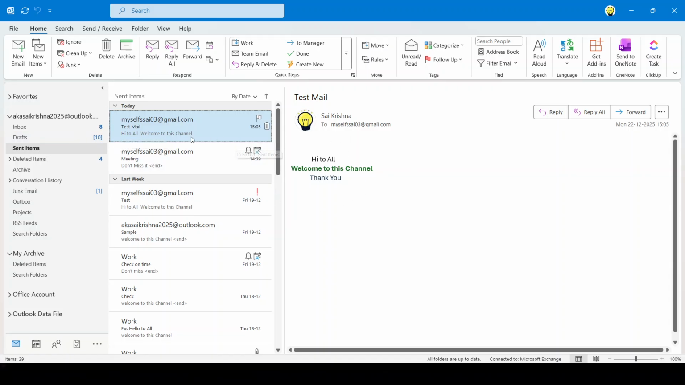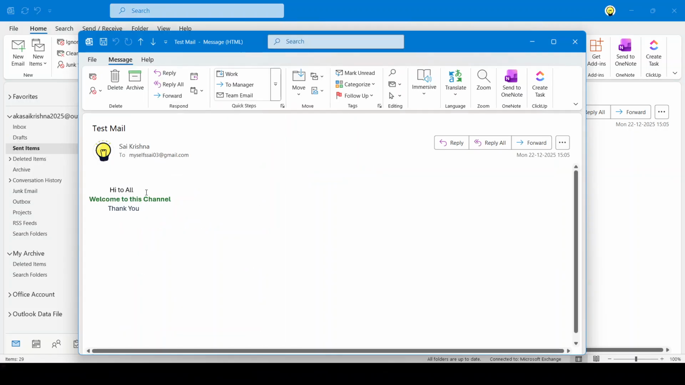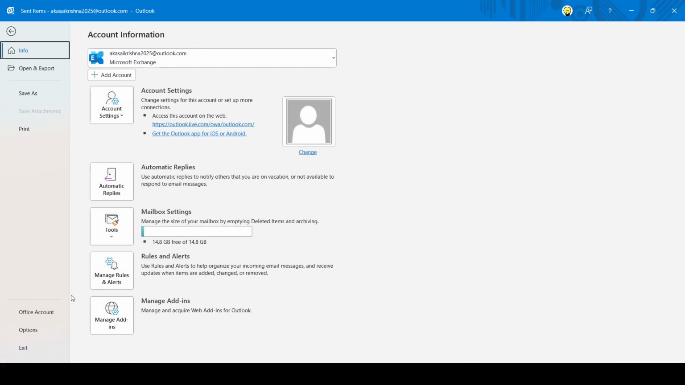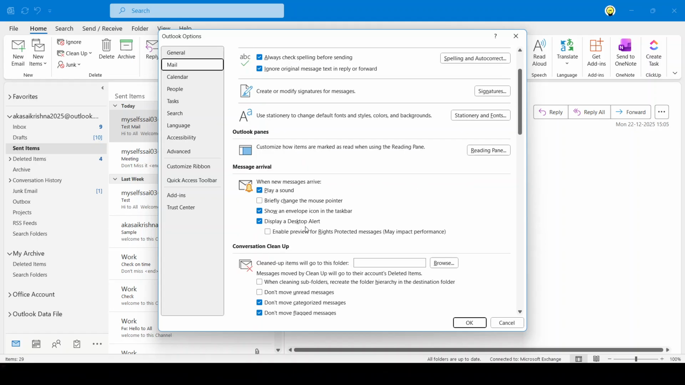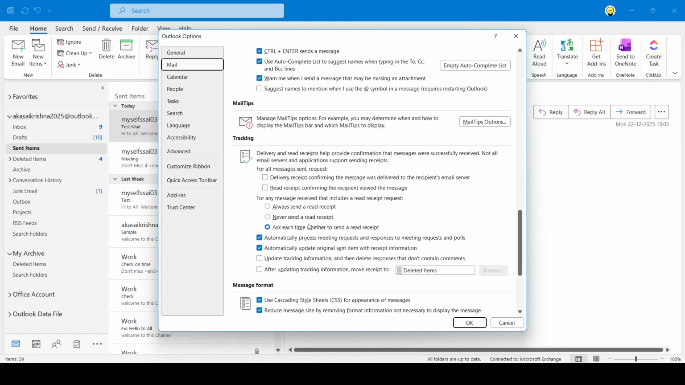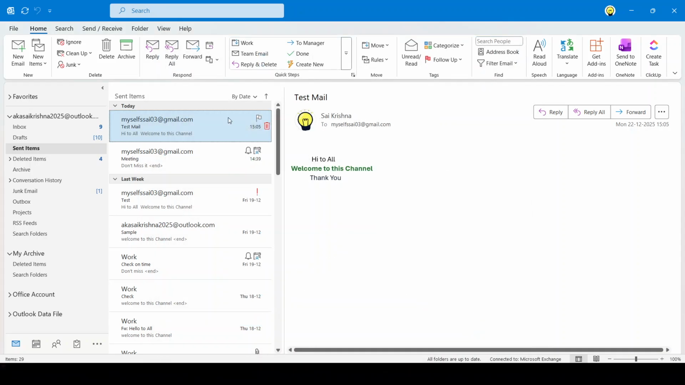If you prefer not to toggle these options each time, you can have Outlook request a read receipt automatically for every message you send. In the Outlook desktop app, go to File, then Options, and select Mail. Scroll down to the Tracking section and check the box for read receipt confirming the recipient viewed the message. Click OK to save. From now on, Outlook will request a read receipt on all outgoing emails.